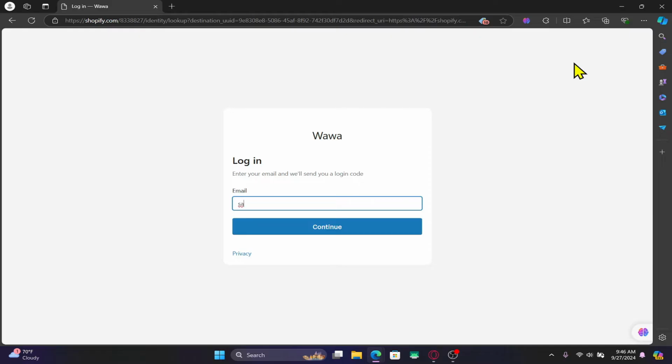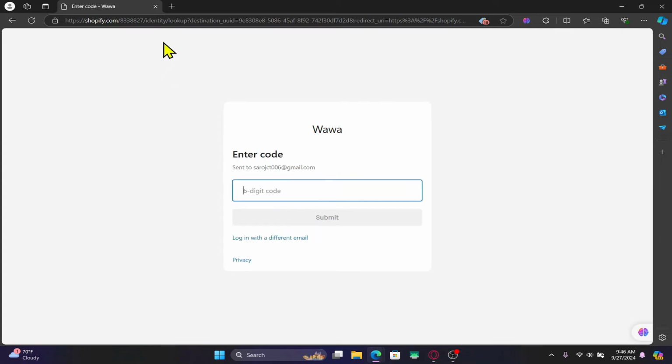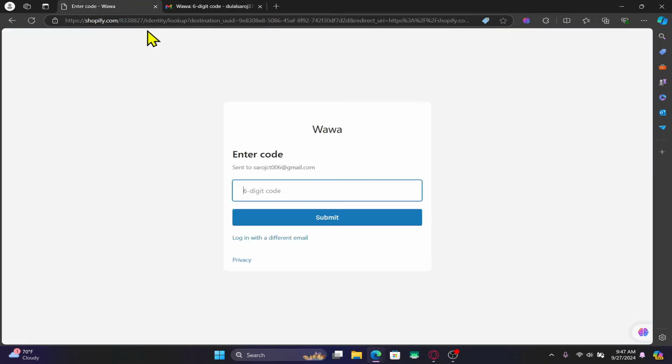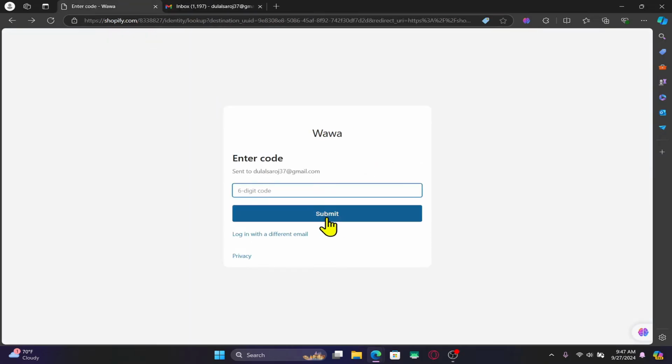Just type in your email address that you have used while signing up for your account and click on the continue button. After you click on continue, you will be asked to enter the login code that has been sent to your inbox. So just check your inbox and you will find this login code. Just enter this login code within the given box and then click on the submit button.